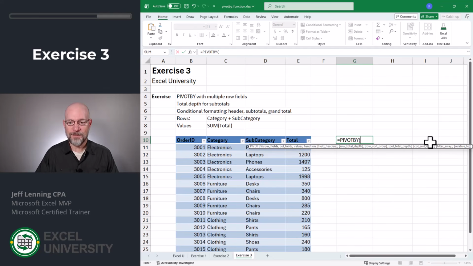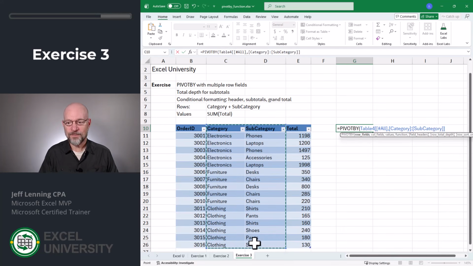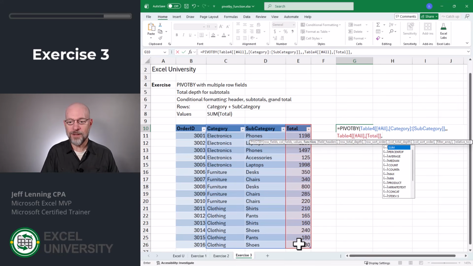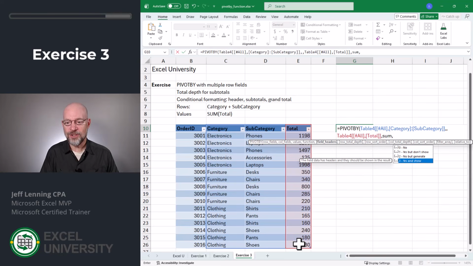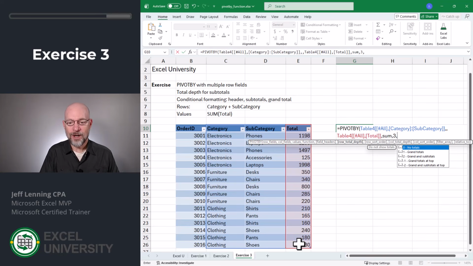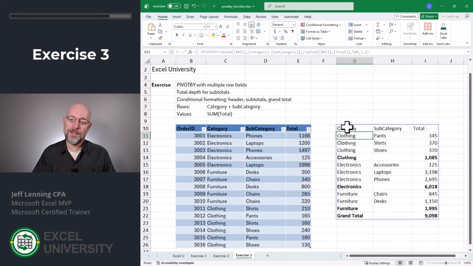Equals PivotBy. Now, last time we just picked the values and we excluded the labels. But if we include the labels like this, comma, we don't need any column fields, comma, the values include the label, comma, the aggregate function is sum, comma, field headers, yes, and show, that's option 3, comma, row total depth, yeah, we want grand and subtotals. That's value 2. Close function and enter. And now you can see these headers are just pulled in right from the table data.